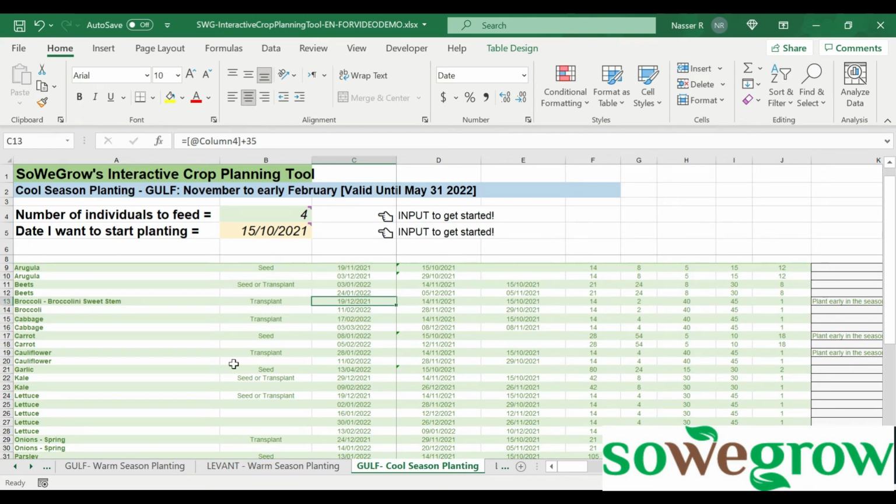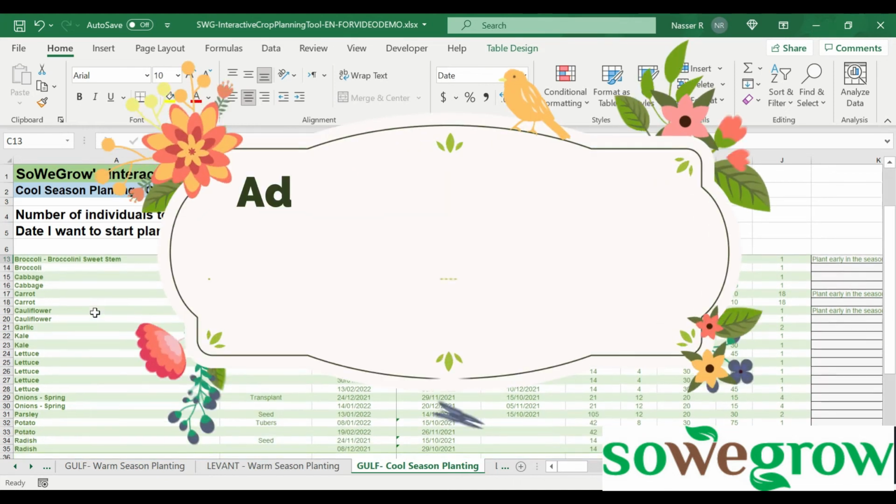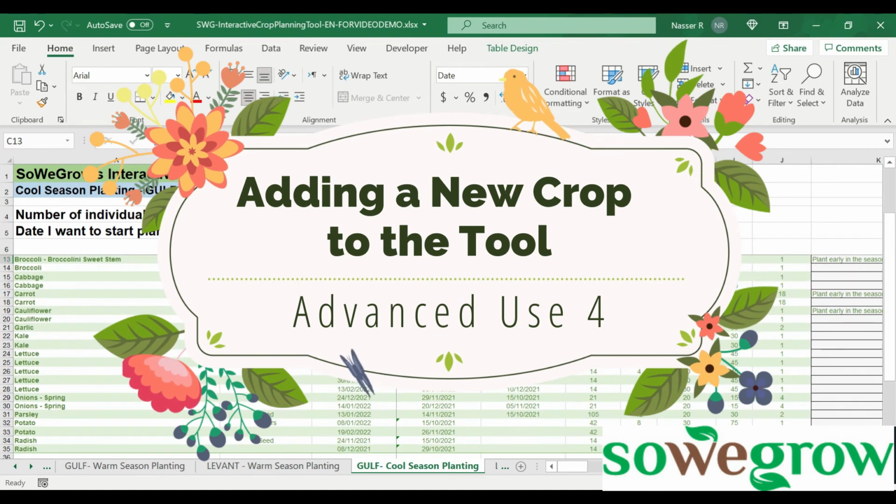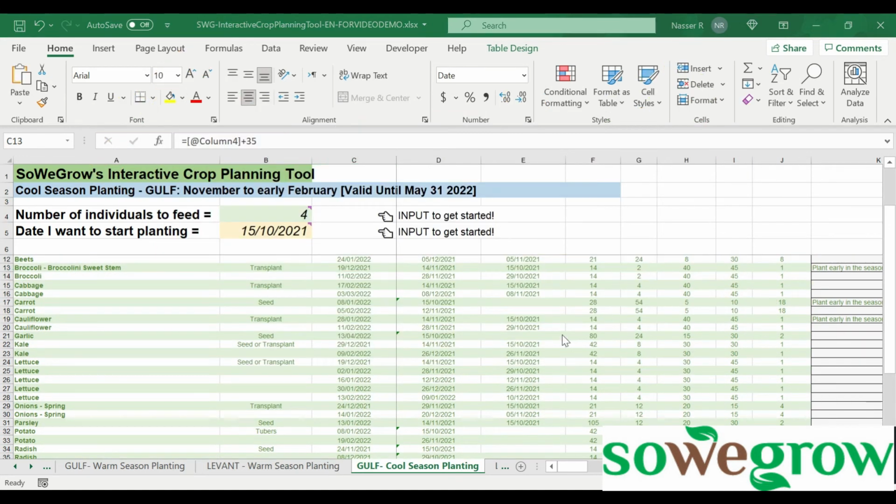Okay, final sort of modification that you can do here. What if you wanted to plant something that's not in the list? Okay, because we have 20 different vegetables, summer and winter. So what if you want to grow something else that's not in the list? How would you do that?